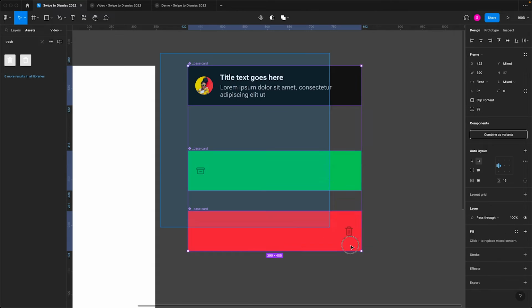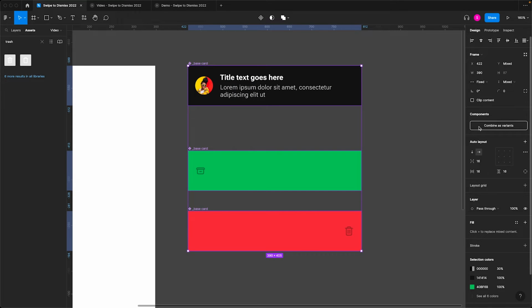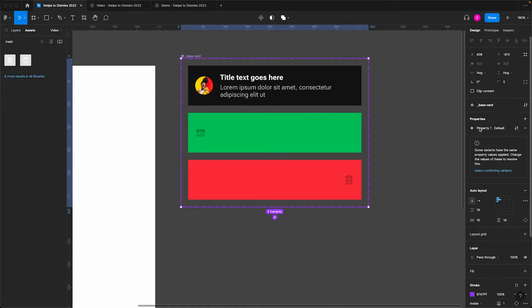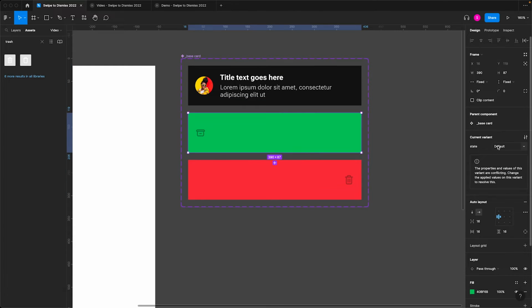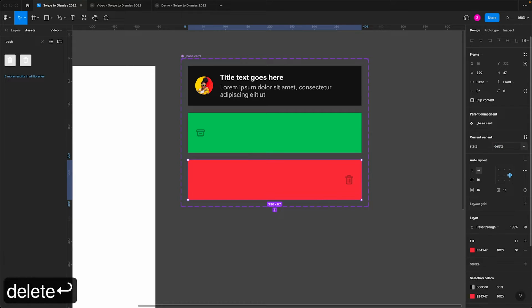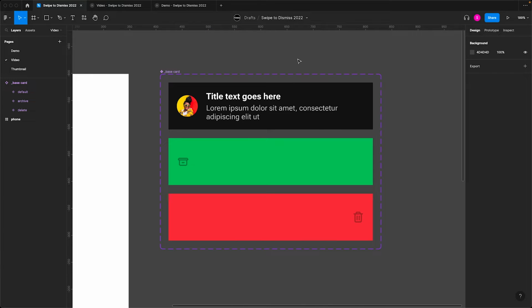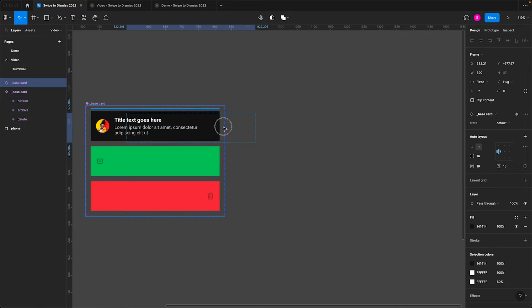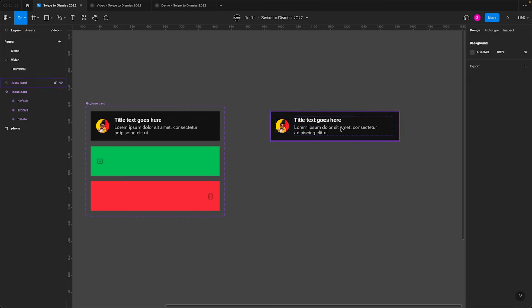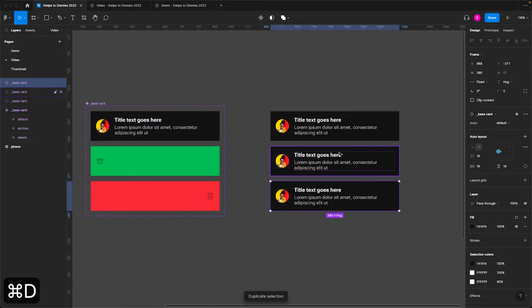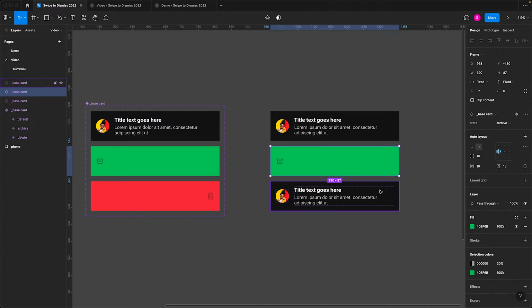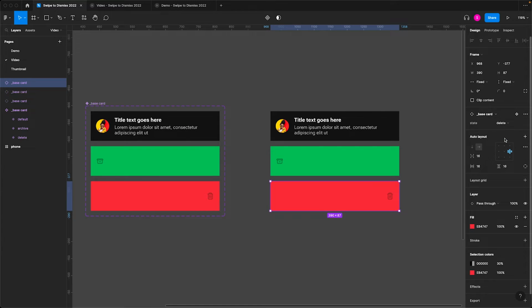From here, you can select all of these base cards and combine as variant. Now we'll go in and adjust the properties. We'll leave this one as default, this one as archive, and this one delete. We'll use these three base card components to go on and make our interactive components. You can start by taking this first card here, holding Option and dragging it out. You can hold this down again and duplicate that. Take the second card, assign it archive, and assign the third card delete.